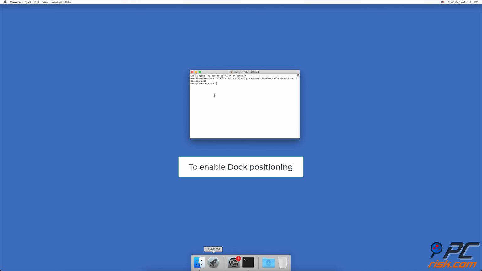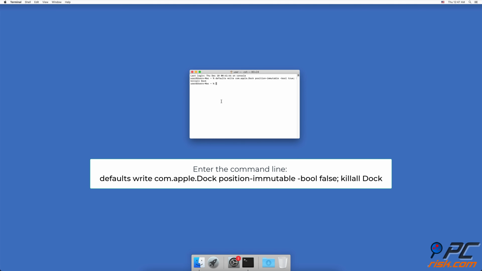To allow Dock repositioning, in the Terminal window, enter the command line: defaults write com.apple.dock position-immutable -bool false; killall Dock.